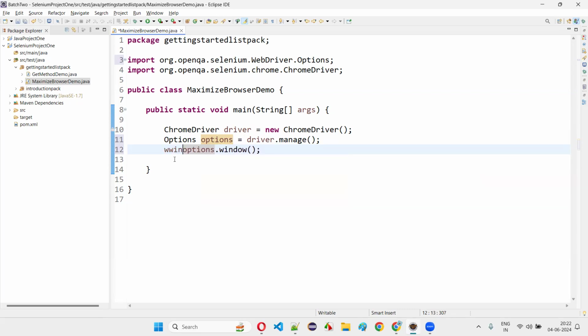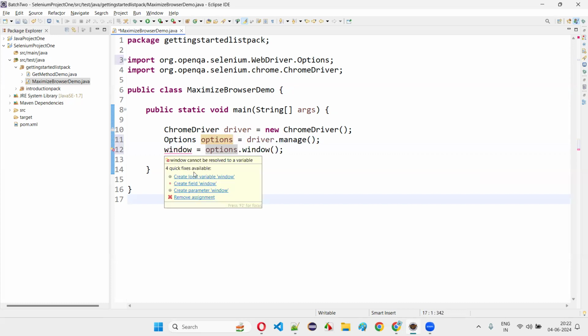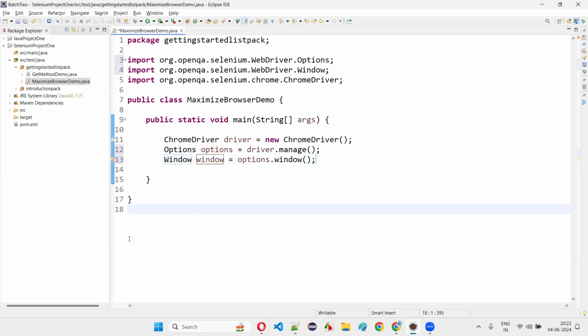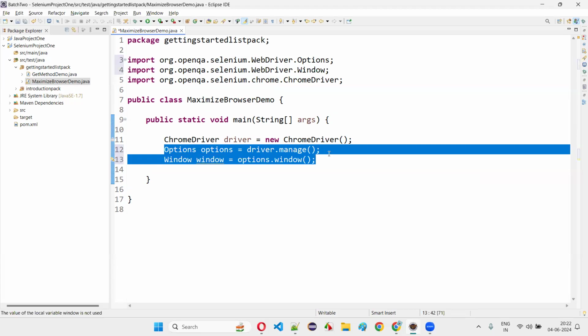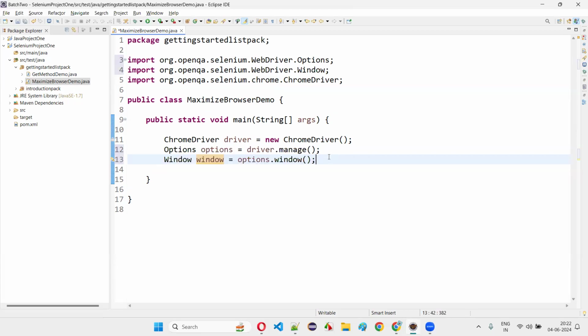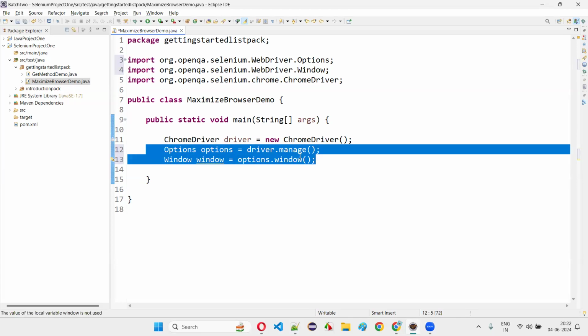I'll simply write Window here, window is equal to, hover the mouse on this and say create local variable. That's it. The return type of the window command will come here, that is the Window class. It will declare the window variable. Will this maximize the browser window? The answer is still no. These two lines will not maximize the browser window. We still have to do something.